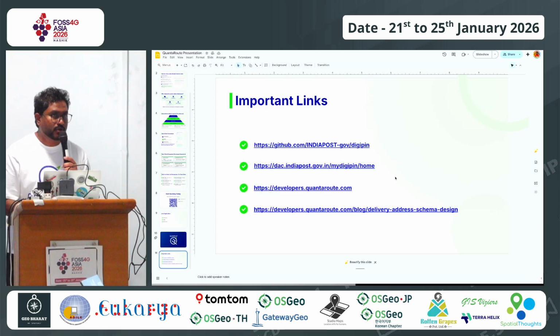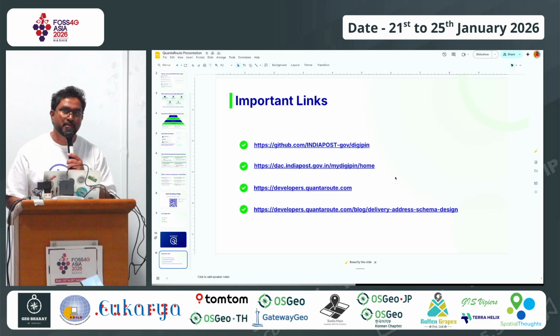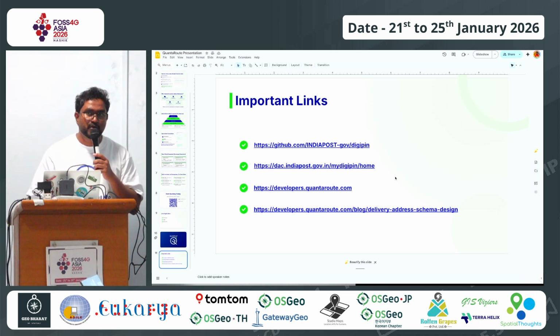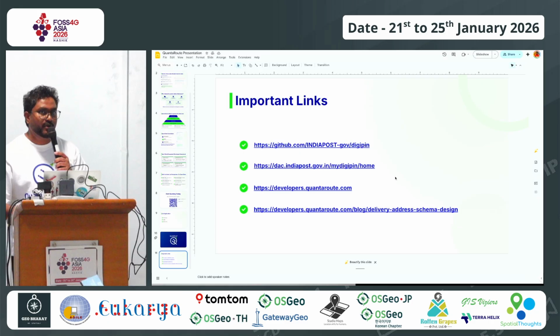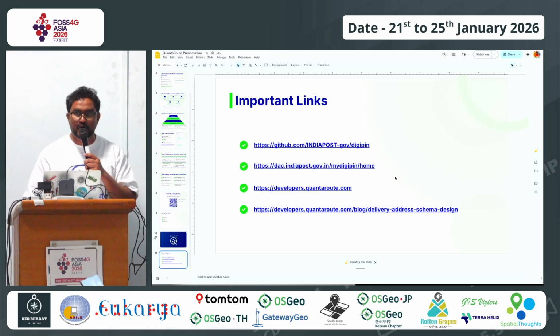And I'm pretty sure, after speaking to some postal officers from India Post, the ADG of India Post, they are going to use it very soon. Right now, everyone asks, hey, can you send me your PIN code so that I can deliver to your place? In the future, I'm pretty sure they are going to ask for your DIGIPIN to deliver products by India Post.